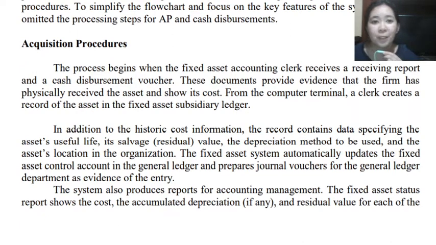So for acquisition procedures, the process will begin when the fixed asset accounting clerk receives the receiving report and the cash disbursement voucher. These documents provide evidence that the firm has physically received the asset and show its cost. So here from the computer terminal, a clerk will create a record of this asset in the fixed asset subsidiary ledger. In this case, I think accounts payable and cash disbursement department was not emphasized because as we mentioned earlier, under the fixed asset transaction, this is considered to be a non-routine transaction.